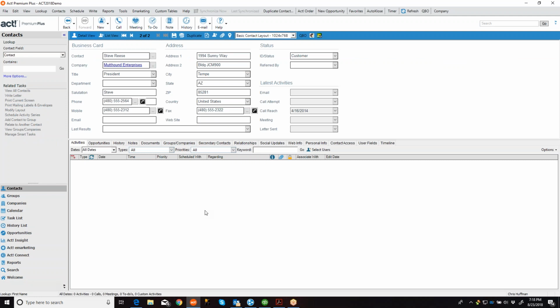So obviously your databases are going to have more than 200 records. You might have thousands of records in your database, and when you do look up Steve, you might have 50. Then you're going to want to look down and go, oh, Steve Reese, that's the guy I want, and double click on him and up he goes.